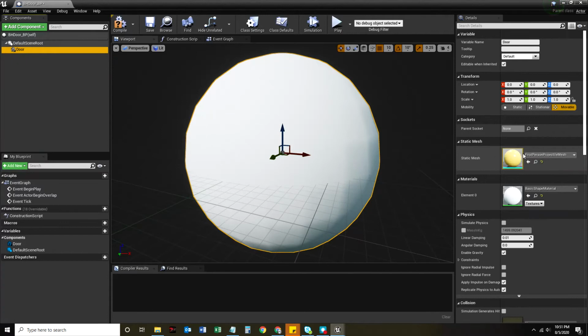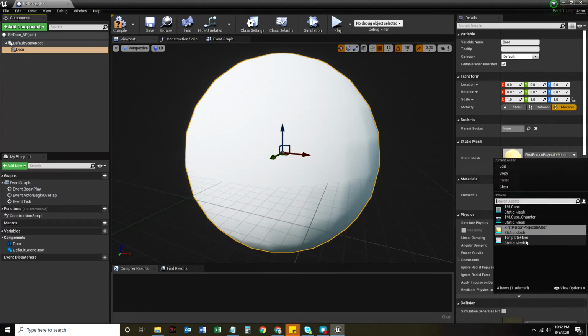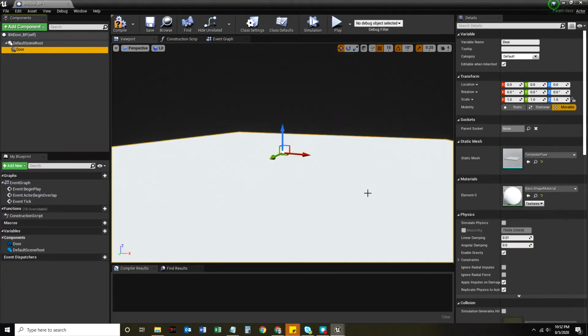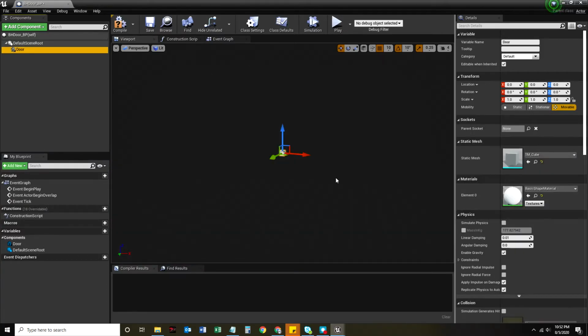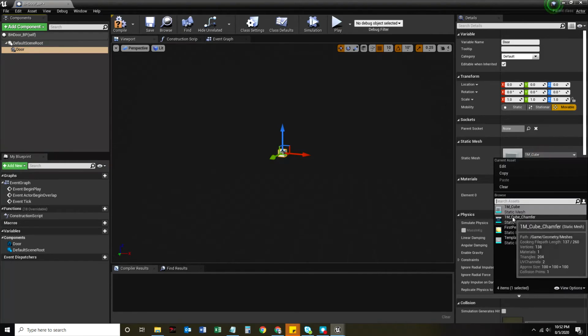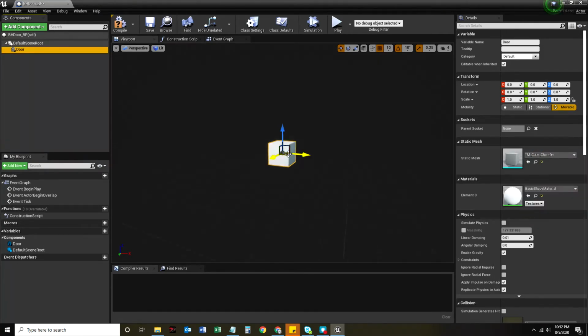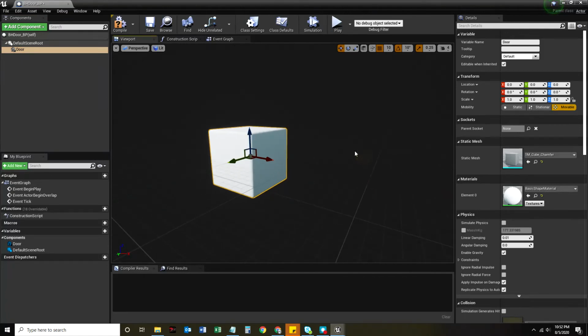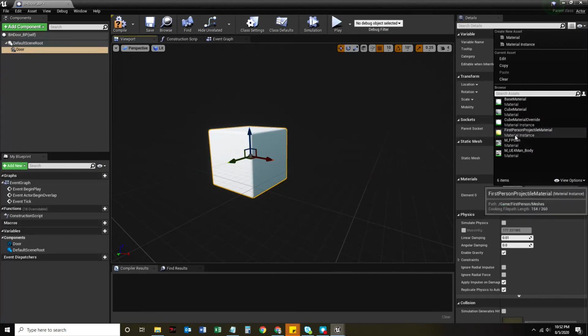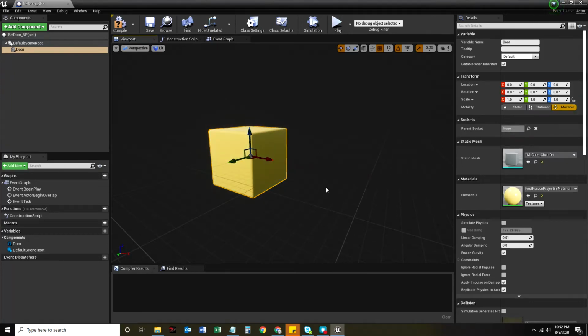Right now it's referencing the first person projectile mesh. I could have it reference a floor. Well, that's a big floor. I could have it reference a 1 meter cube or 1 meter cube chamfer. Oh, that's prettier. There, I might have it reference that. So again, you can change the static mesh, and you can always change the material. Like, let's say I want to make it gold. Gold is beautiful. I think we're going to stick with gold, or the first-person projectile material.